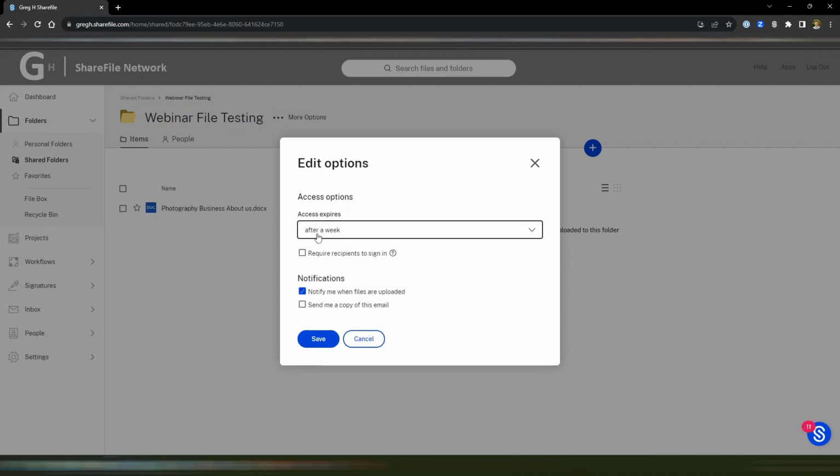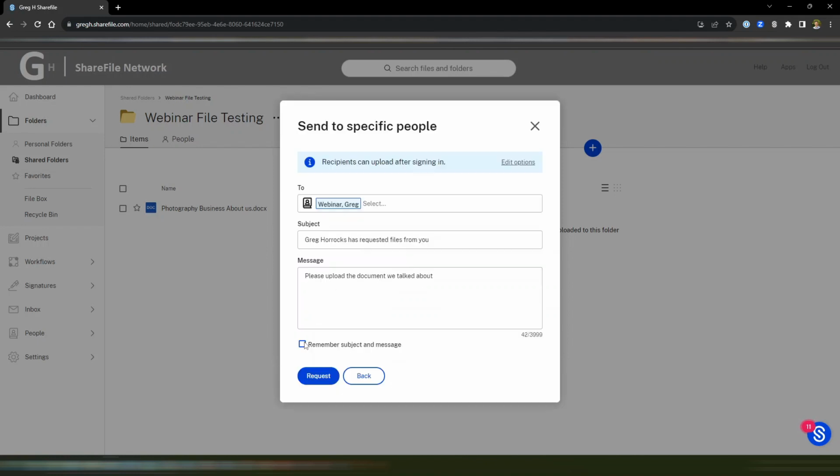And edit options here, we do have expiration options. We can require recipients to sign in, and we have some notifications available here when files are uploaded, and if you want to send a copy of this email to yourself. So we'll turn off notifications. We'll just require recipients to log in. We'll expire it after a week, and we'll save, and then we'll request.